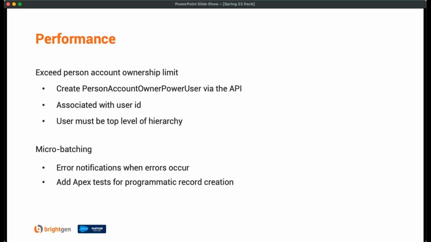On the performance side, you can now exceed the person account ownership limit if it makes sense for a single user to own a huge amount of external accounts, which does happen. You have to create a person account owner power user record for the user in question and associate it with their user ID. And you also have to make sure they're at the top level of the hierarchy. So there's A, no hierarchy sharing, and B, you don't move them out and cause a load of sharing recalculations.